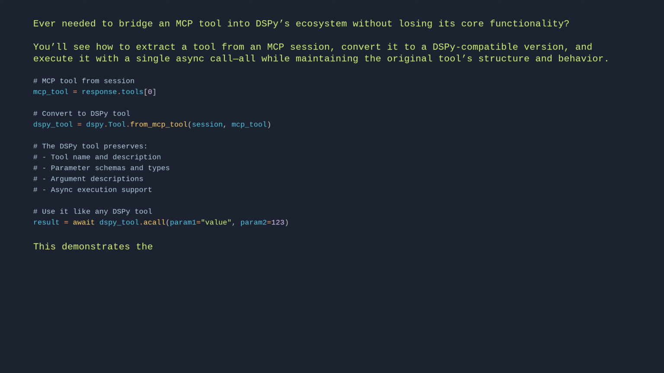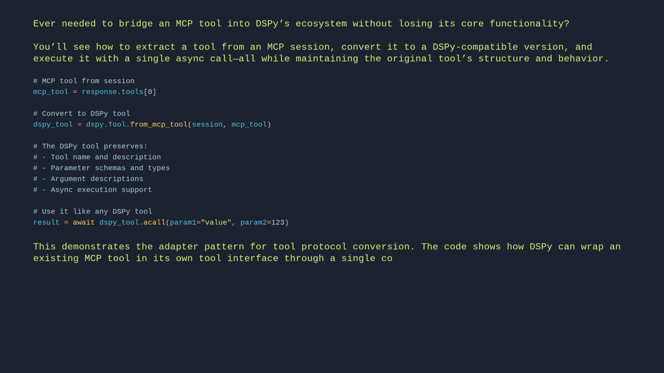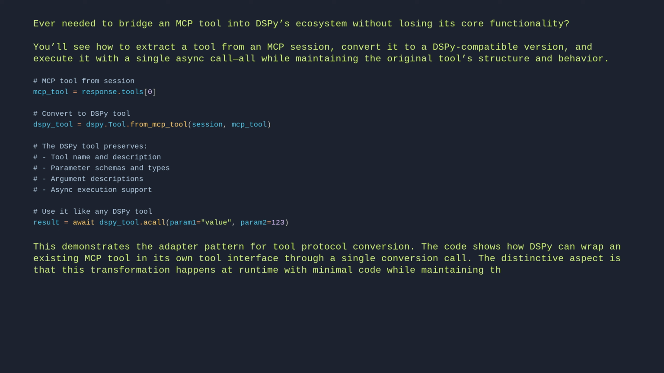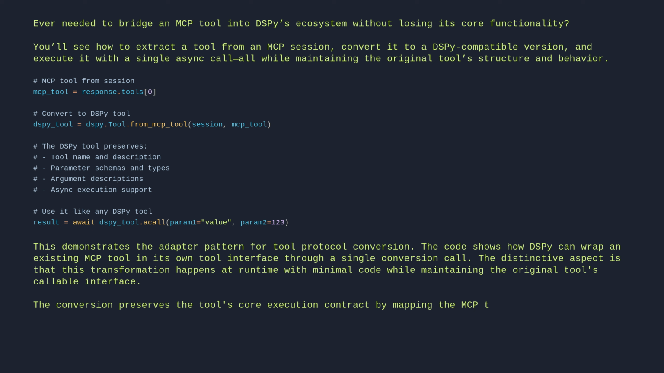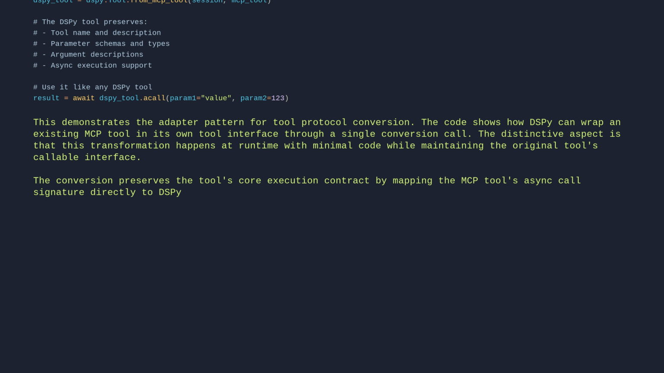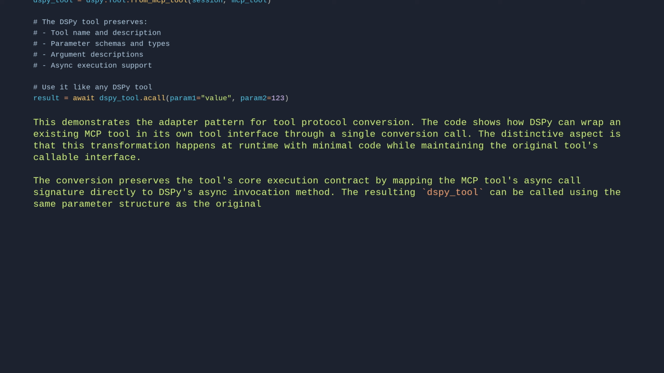This demonstrates the adapter pattern for tool protocol conversion. The code shows how DSPy can wrap an existing MCP tool in its own tool interface through a single conversion call. The distinctive aspect is that this transformation happens at runtime with minimal code while maintaining the original tool's callable interface. The conversion preserves the tool's core execution contract by mapping the MCP tool's async call signature directly to DSPy's async invocation method.